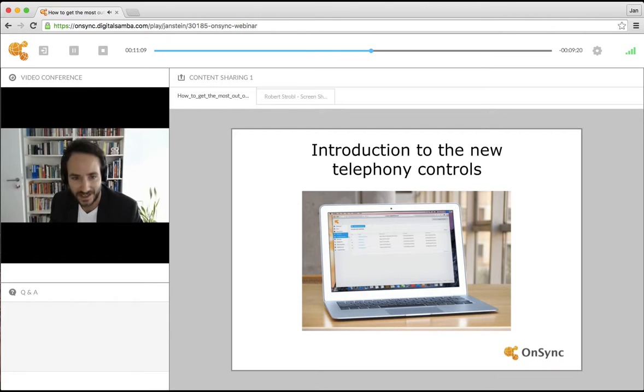What I want to show you next are the telephony controls. Next to these branding features that we have introduced, we have also added the ability to dial into sessions and have multi-directional audio and video between telephony users and the web users that we have in the interface.